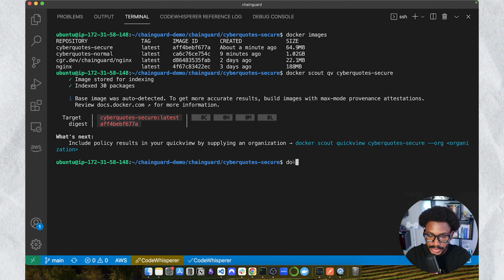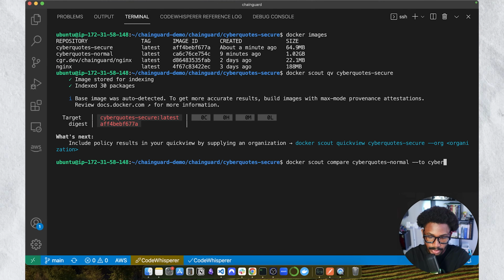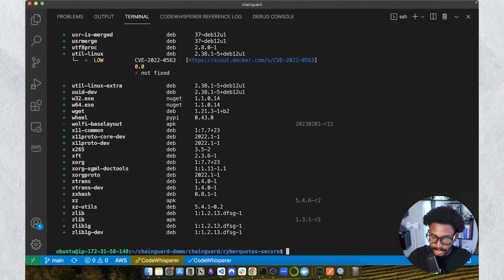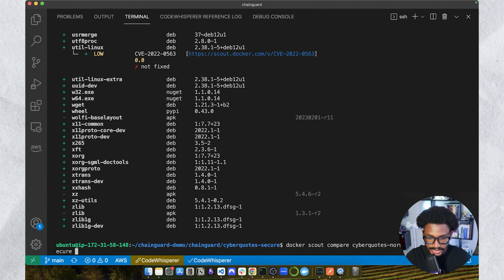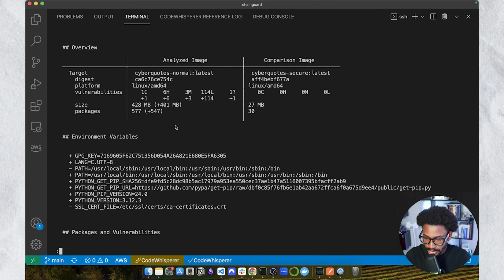Let's also do a comparison. So we're just going to do a docker scout compare, comparing the cyberquotes normal one to cyberquotes secure, those 2 containers. And I should have probably piped that into less just to make it easier to read. All right, and we see that again, the regular Python image has a ton of vulnerabilities, and the secure one from ChainGuard has no vulnerabilities at all. It's much smaller, has fewer packages, and runs just as well as the other one.